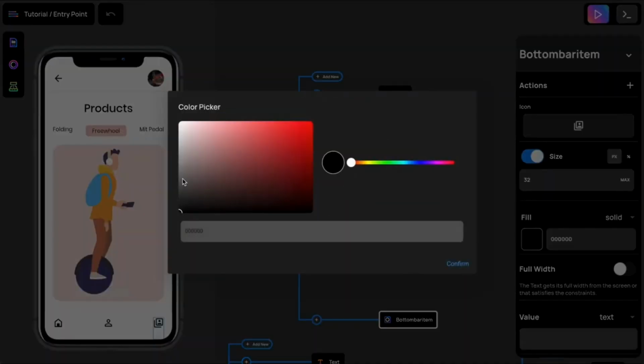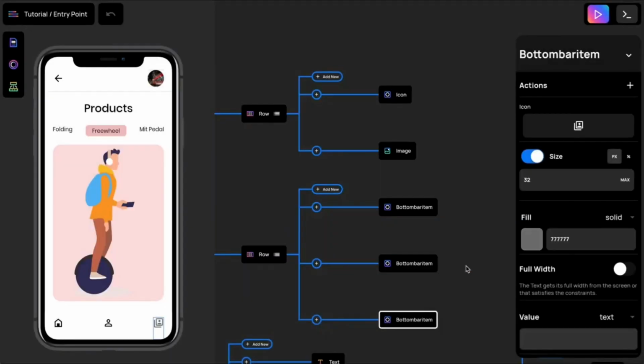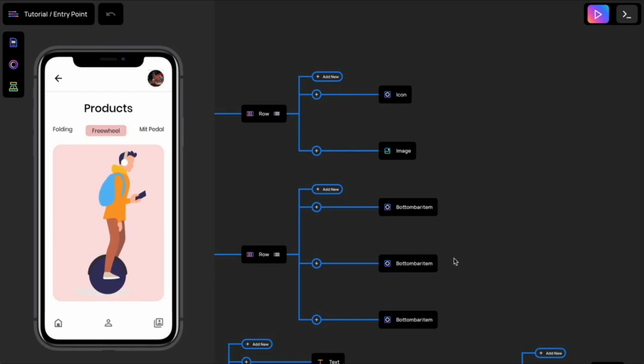Perfect! Let's now change the color of our 3 icons. For example, by choosing this lighter shade of gray. We can also copy the hex code, and our app is all done. In just a few simple steps, we have created our application's display.